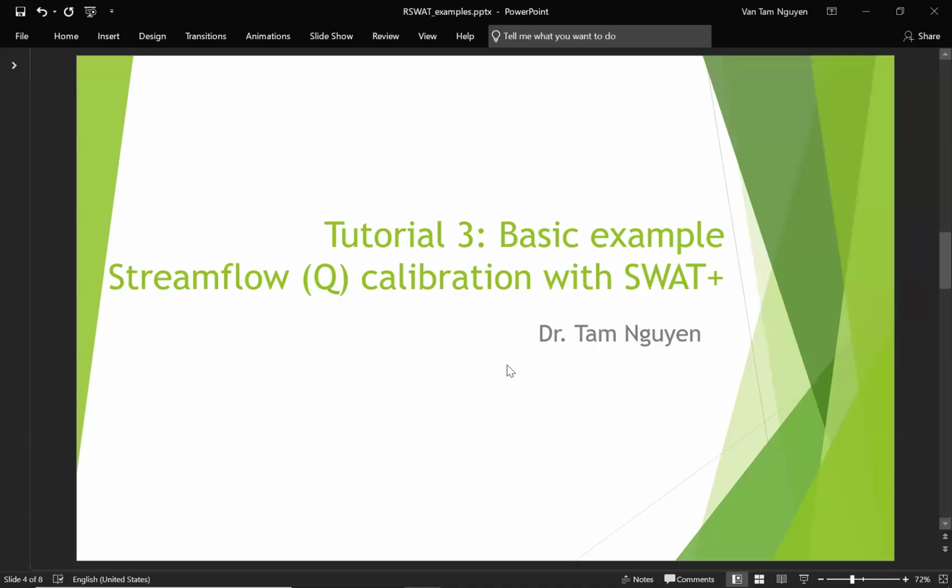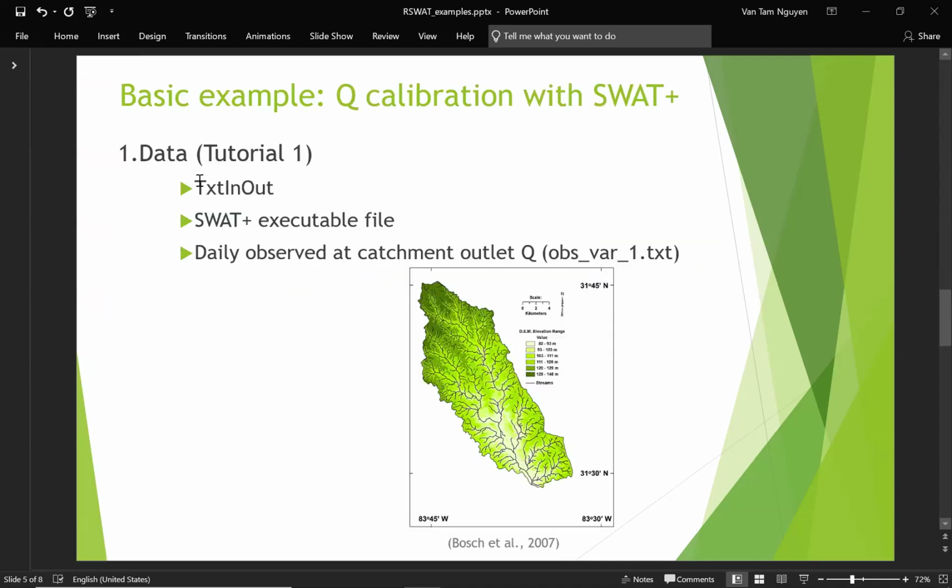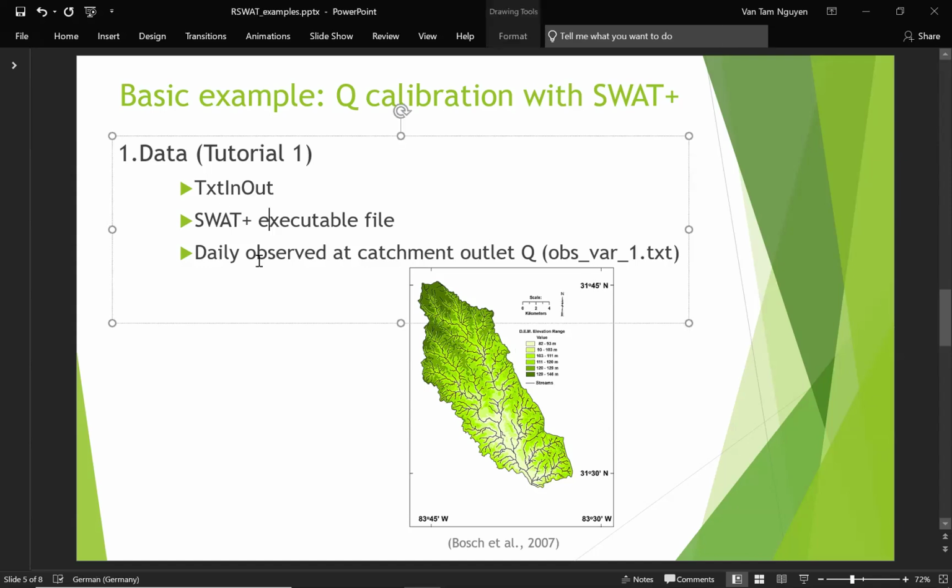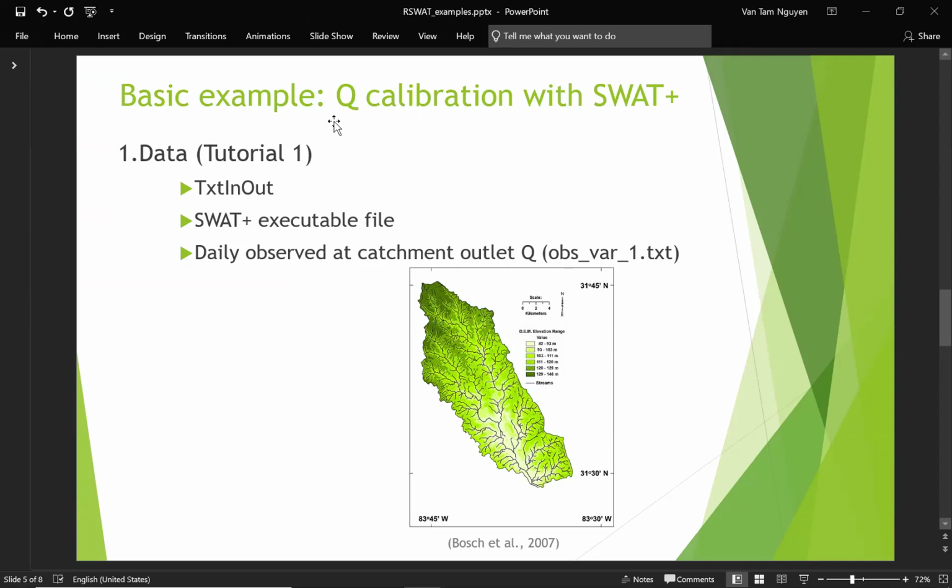Hi, in this video, I will show you how to do an automatic calibration of the SWAT Plus model with RSWAT. For this example, we need the data, which include the TxtInOut files of a SWAT Plus project, the SWAT Plus executable file, and, as we want to calibrate for streamflow at the catchment outlet, we need observed streamflow at the catchment outlet.